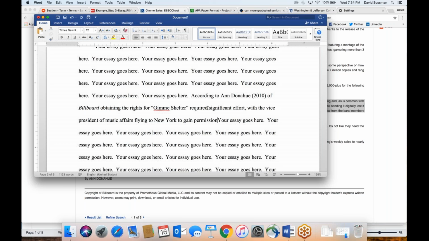I'm having trouble coming up with wording. Well, we'll just leave it at that. According to Ann Donahue of Billboard magazine, obtaining rights for Gimme Shelter required significant effort, with the vice president of music affairs flying to New York to get permission, not gain permission. Okay, let's just leave it at that. It's not the most elegant thing, but that's the best I can do off the top of my head. So guess what? We're done. For a paraphrase, that's it.